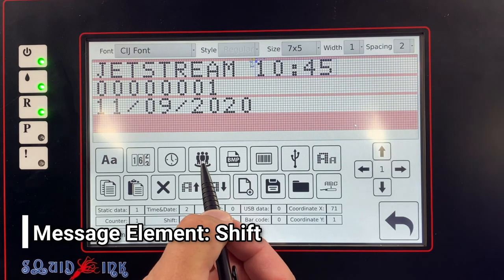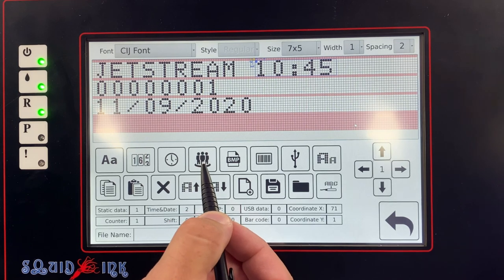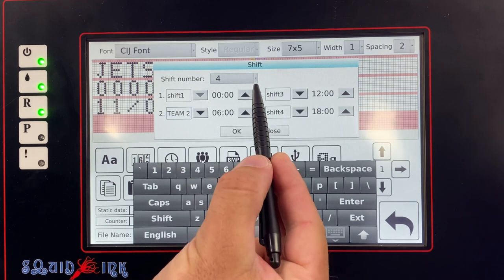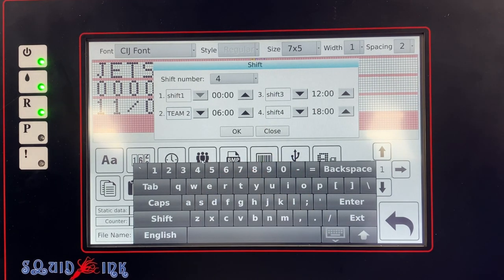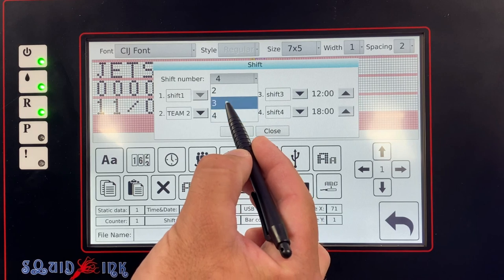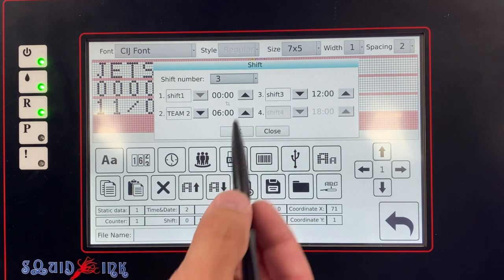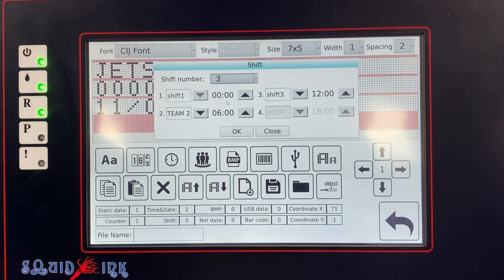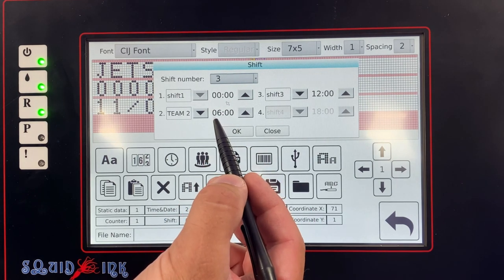Our next option is shift. So if we click on this icon, we have shift creation. We can have up to four shifts. I'm going to set it to three, which is fairly common. How this works is we can set a time for when each shift starts.